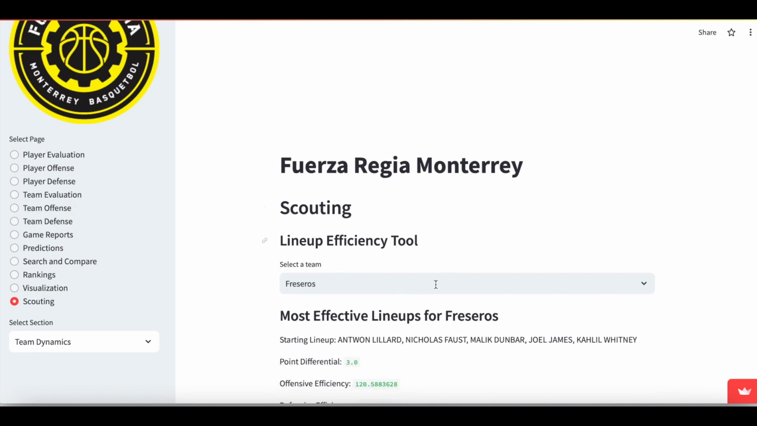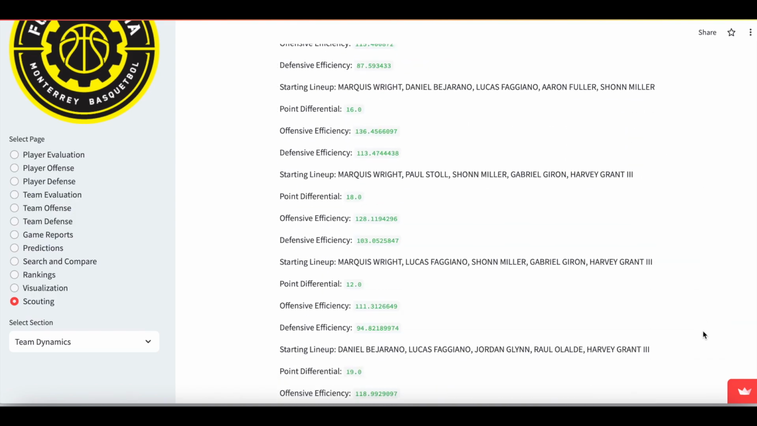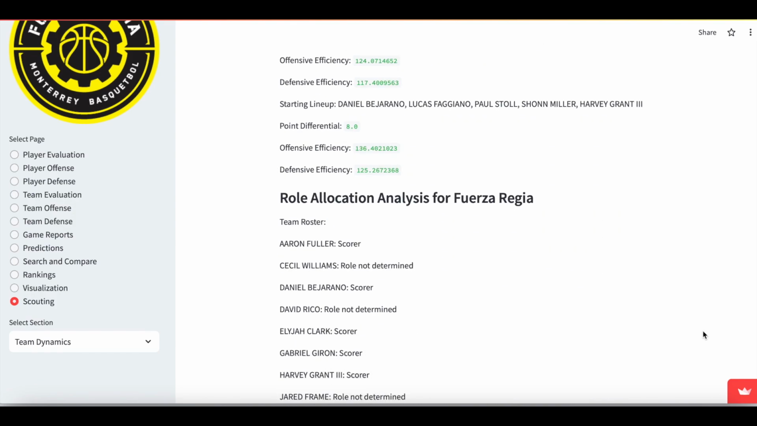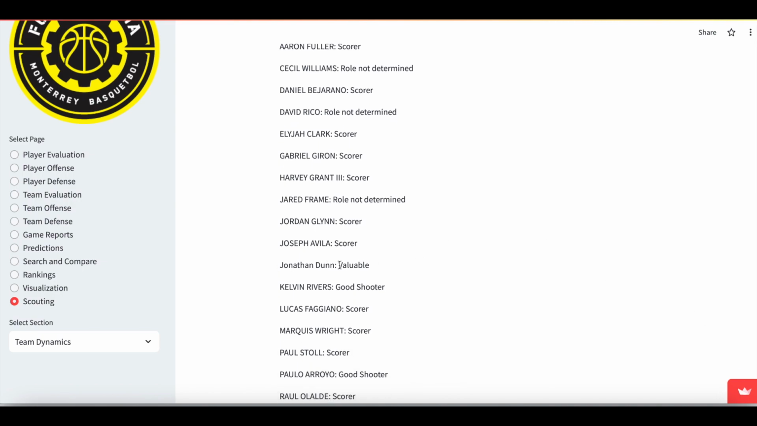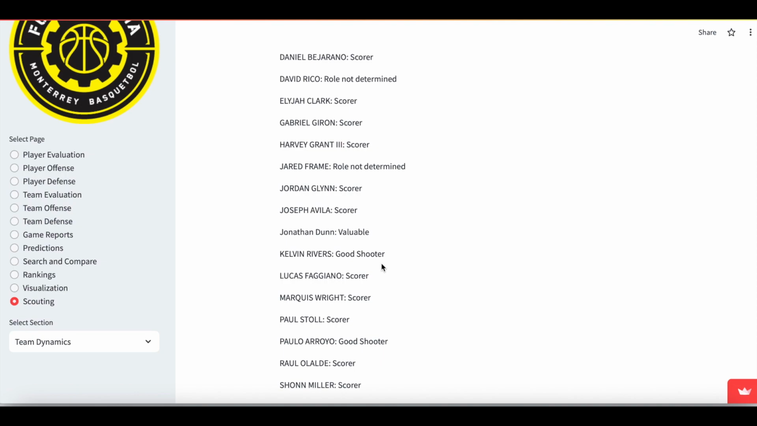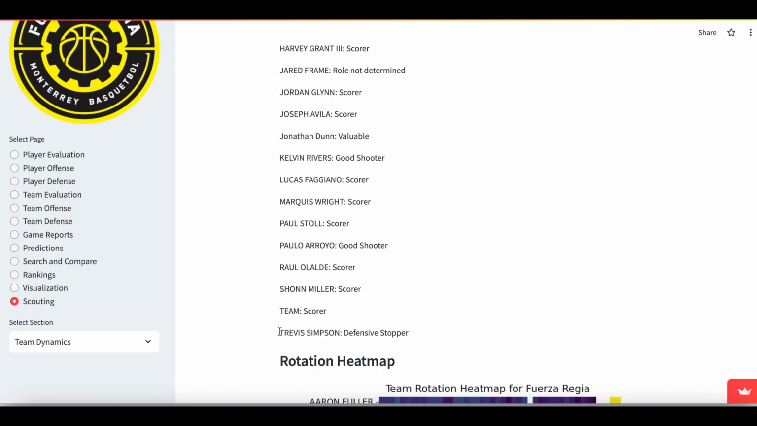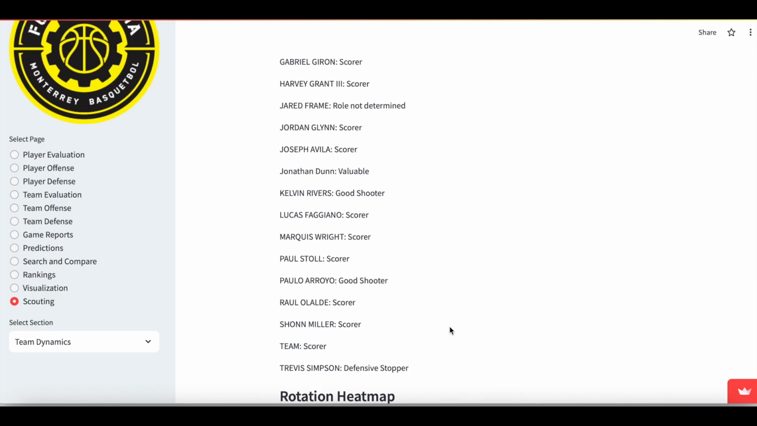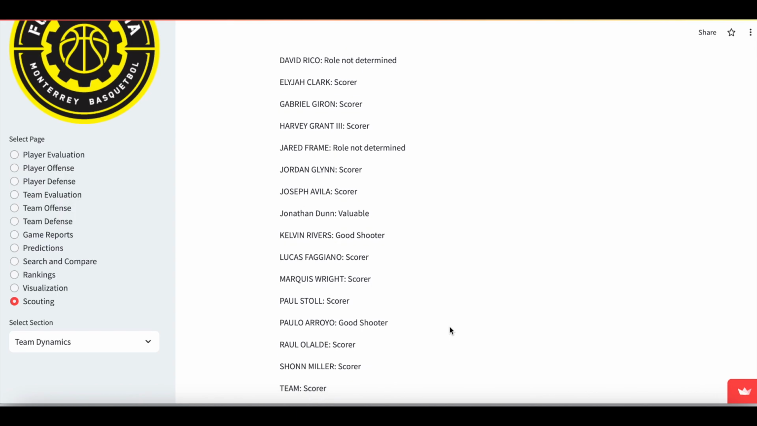Or let's say this is your own team, Fuerza Regia. And here you will see, for example, Jonathan Dunn is valuable because he probably has a high approximate value. Paulo Arroyo is a good shooter. Or Travis Simpson is a defensive stopper because he probably has the most defensive stops of that team. So this is a very good scouting tool that allows you to prepare against opponents and adjust your lineup accordingly.